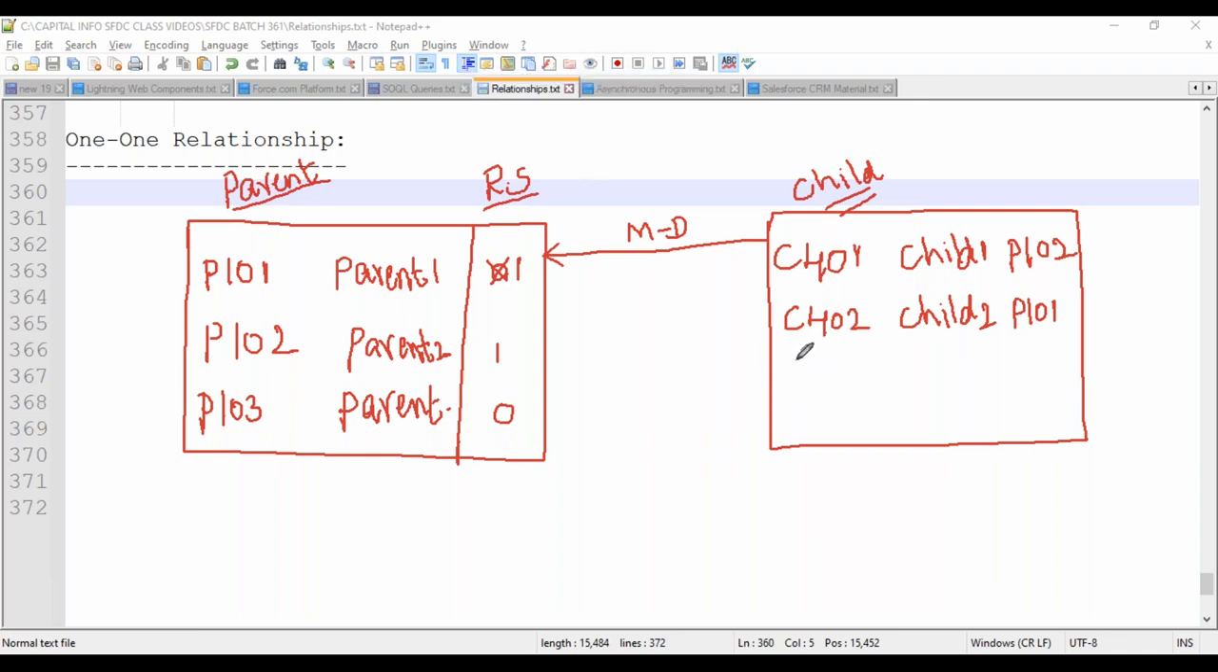Now here I am creating one more child, 403. So this is the child 3. This child 3 is associating with the parent 2. Then what does it contain? P102 here. In this case, what will happen? Now this value will be updated as 2.